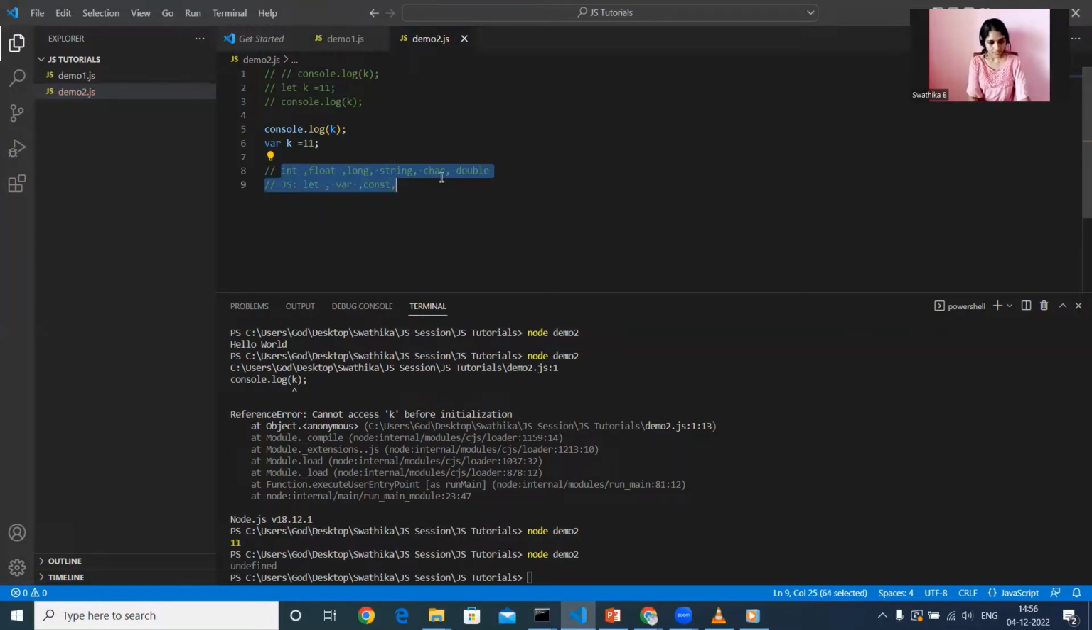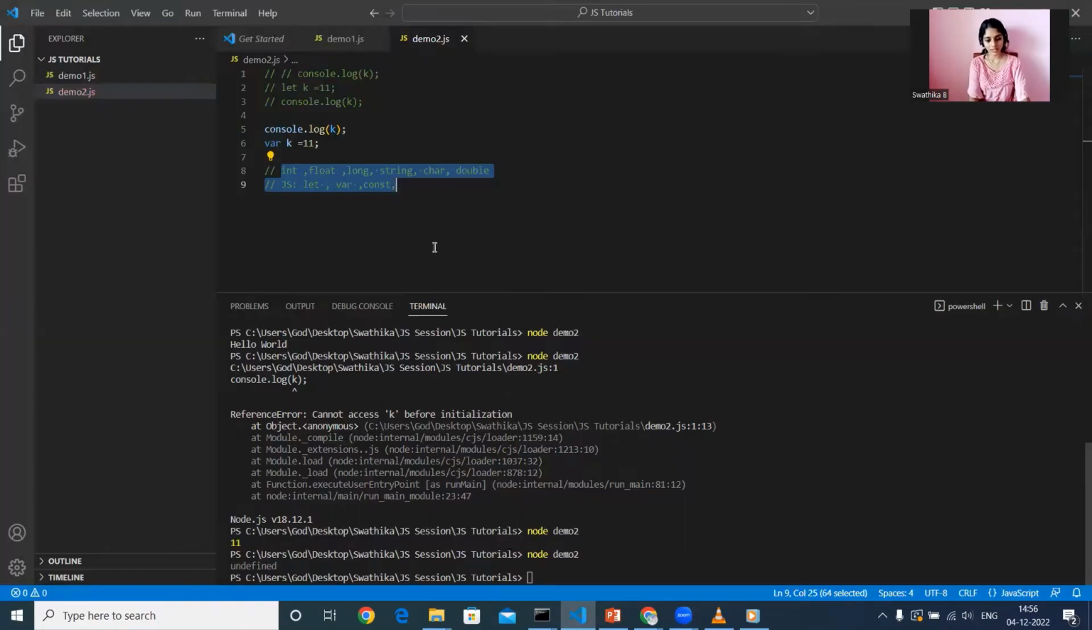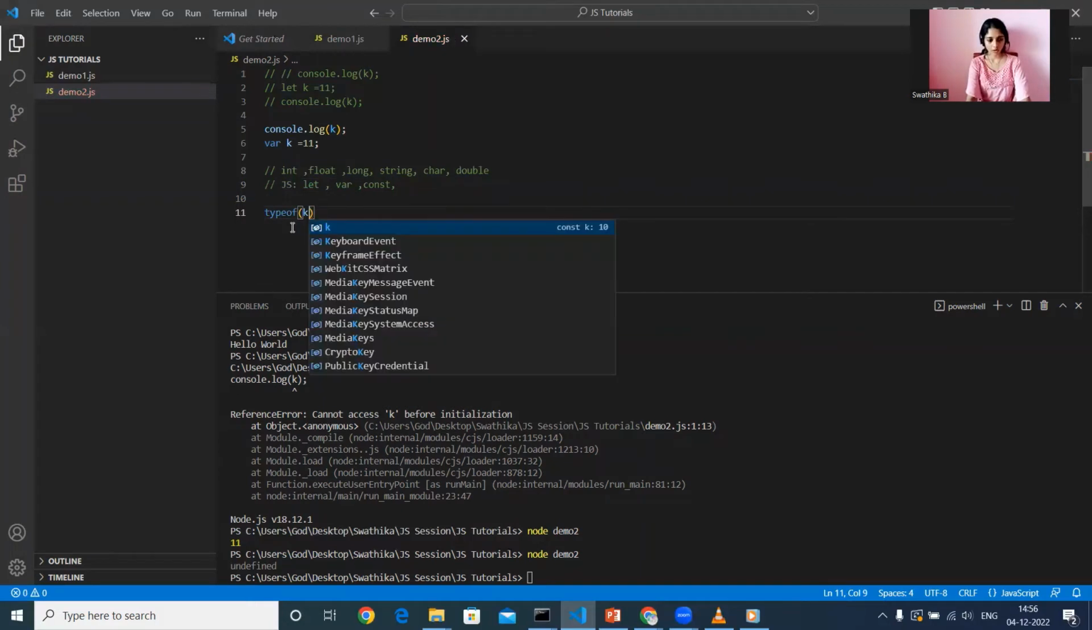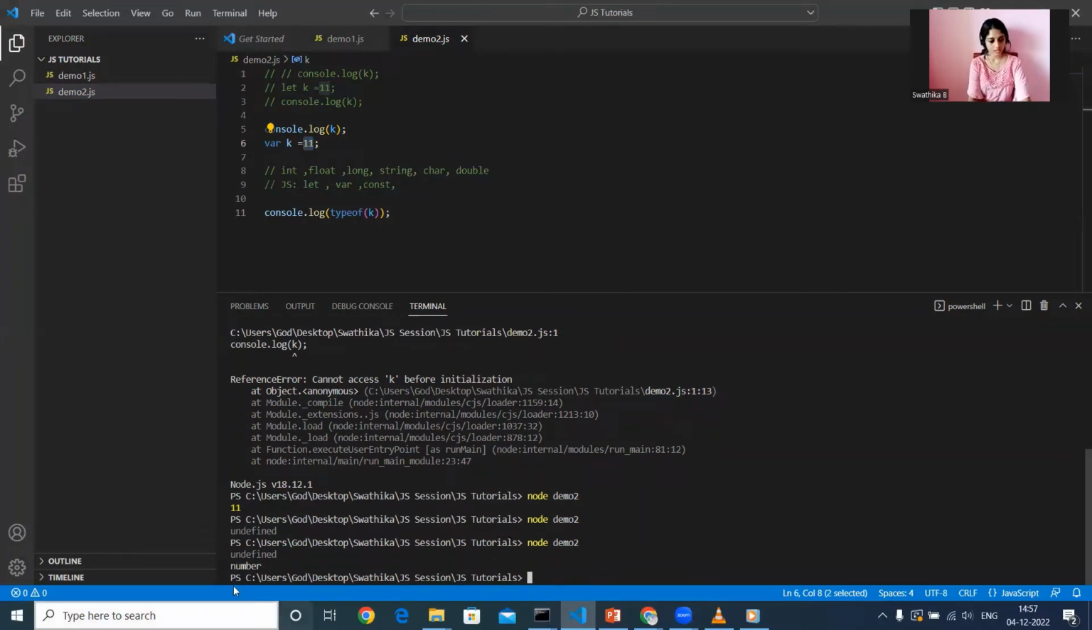Interesting, isn't it? So now moving further, you have something called typeof, which is a built-in function used to find the type of a particular variable. If I go ahead and write console.log of typeof k, what should it give me? k is holding a value of 11, so ultimately it should print number, right? Let's see. See, you get number.